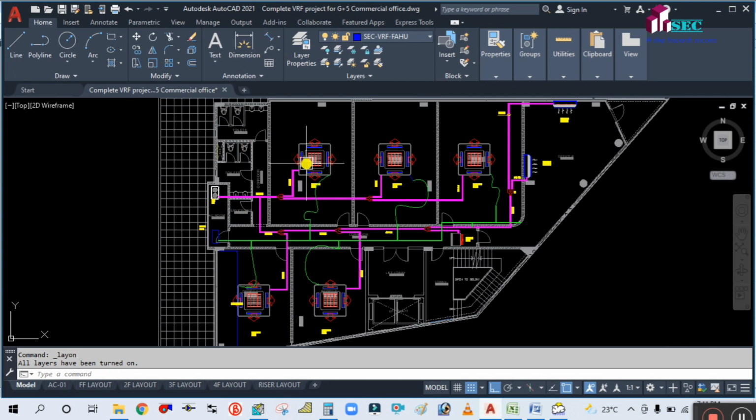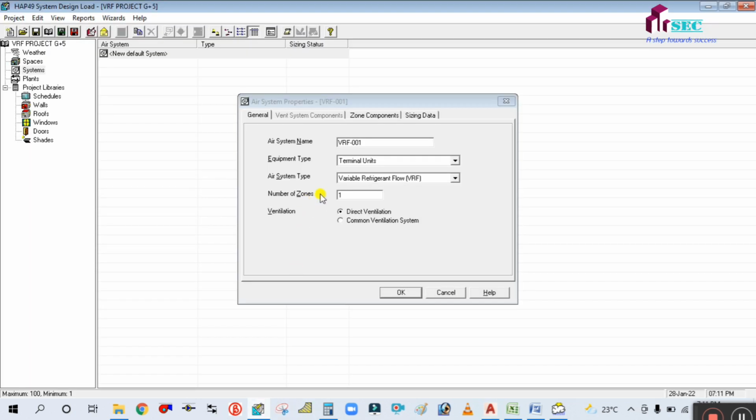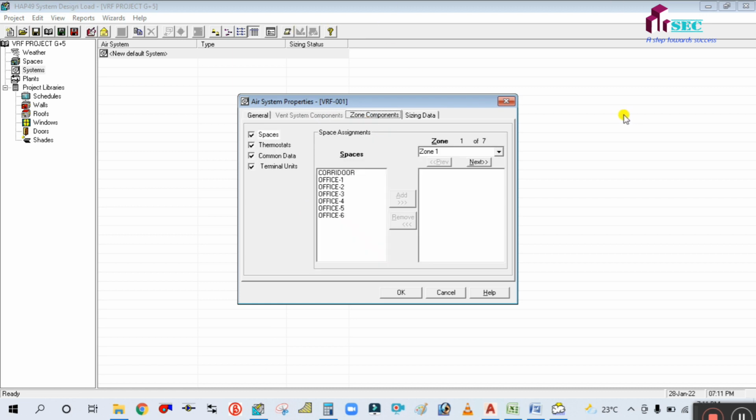Okay, so 1 2 3 4 5 6 zones are there, and 7 zone. So number of zone is 7 here, and here is 7. Okay, direct ventilation. And now go to the zone and component. So you can see here all your spaces are visible, and this is the zone. So zone 1, office 1. You have to add the space in the zone. Okay, and click on next.